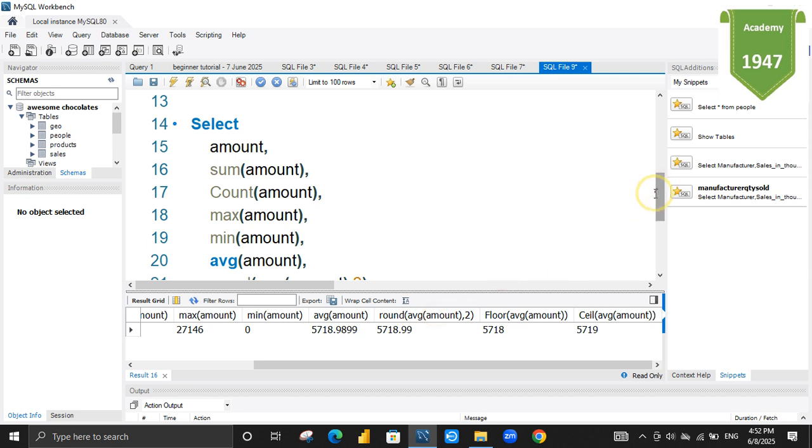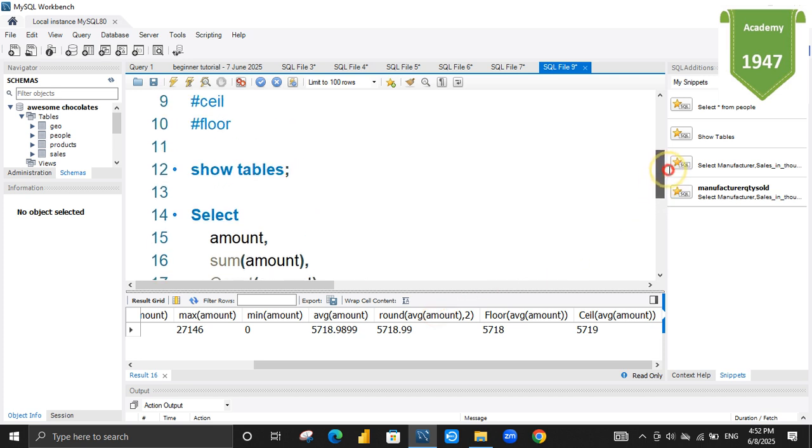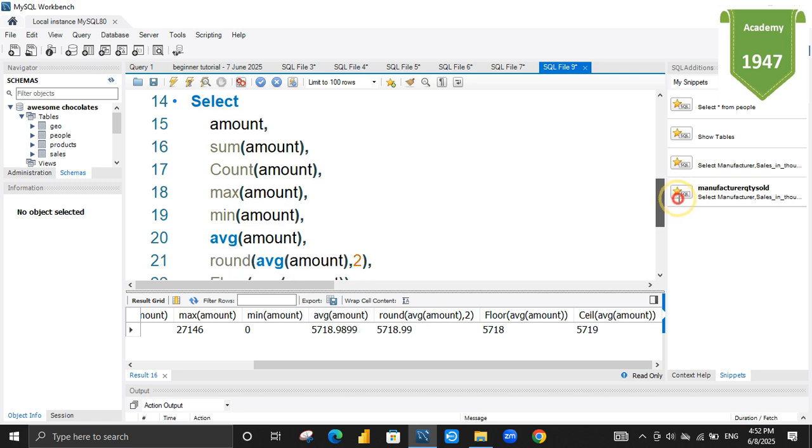Once again, before closing, I'll show you how I have applied this function. You can note it down for future reference. I am scrolling it up for you to note it down.